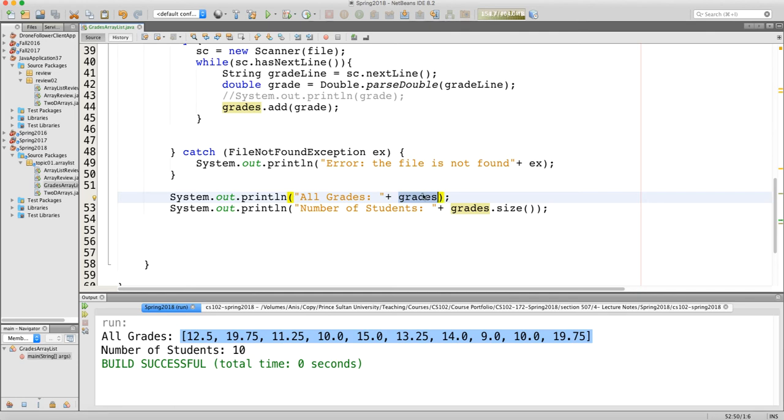Now if you call the name of the array list in System.out.println, it is going to print right away all the values, and you can see a list. It has brackets here, and all the values are separated by a comma.